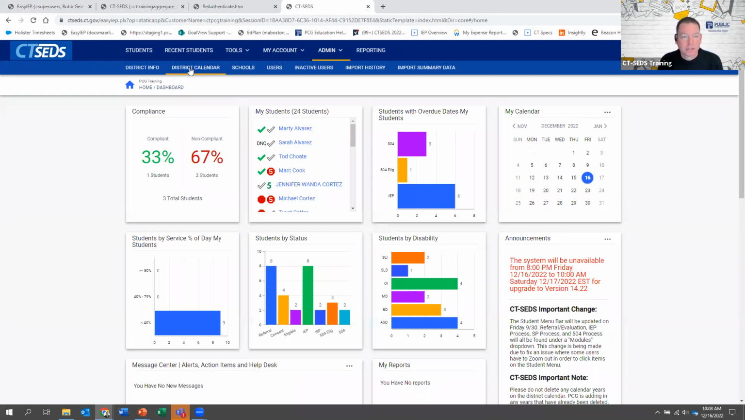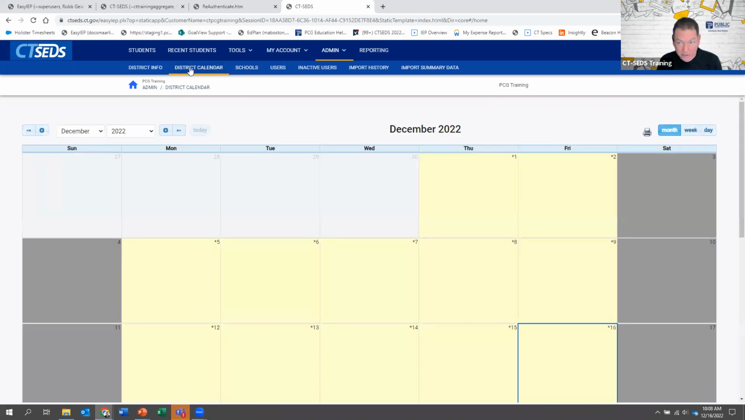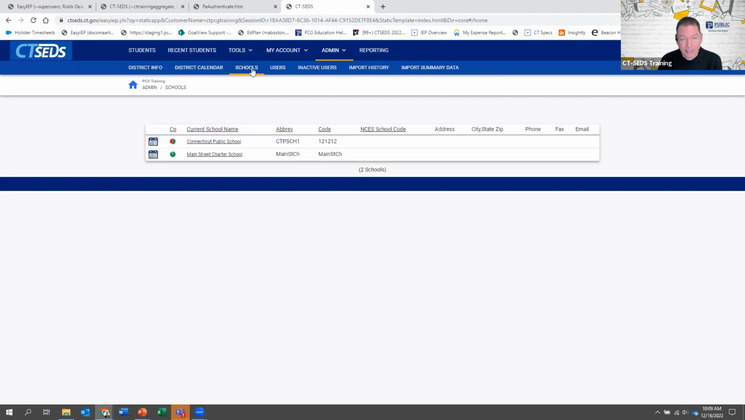So let's just look at these real quick. If I click district calendar, you'll see I'm in my PCG training site, modifying the PCG training calendar. To get to my school's calendar, I'm going to go to admin and then click schools instead of district calendar. Here's the roster of schools, and right there is my school's calendar.